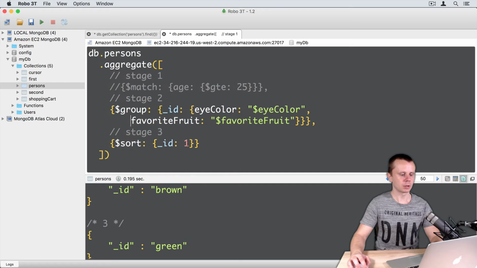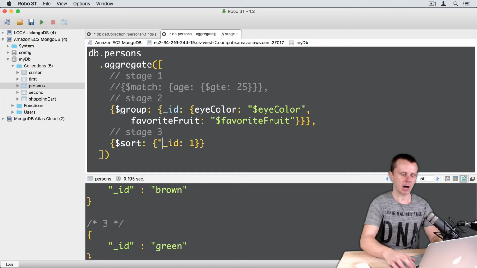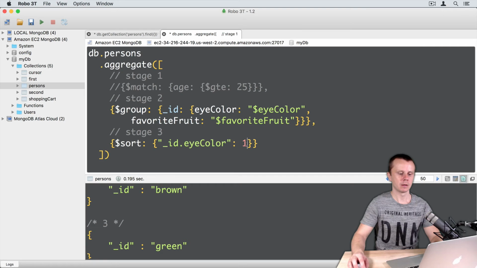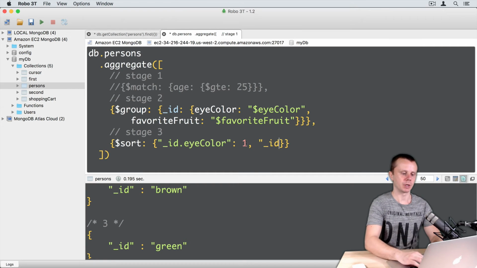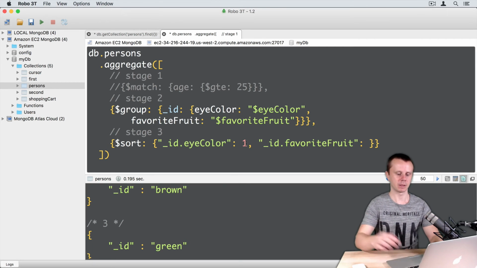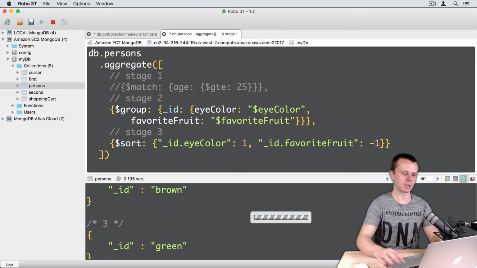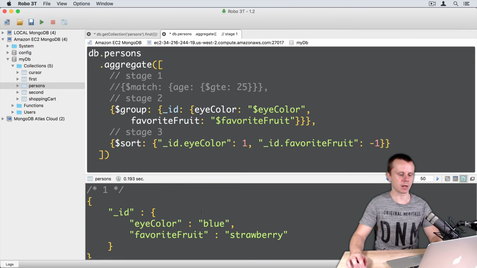And sort will be not by _ID, but by _ID dot eye color, and then by _ID dot favorite fruit. And let's make it in descending order. And let's execute this, Command Enter. So here are our results.